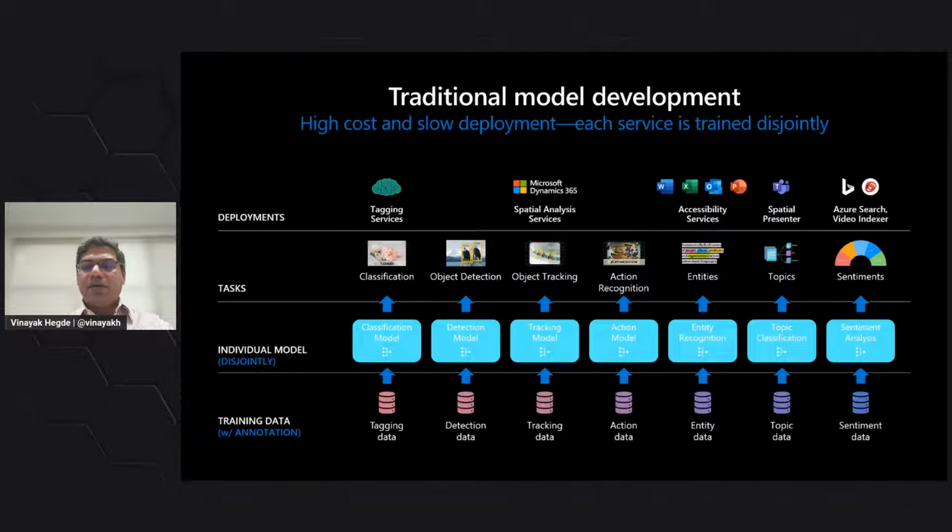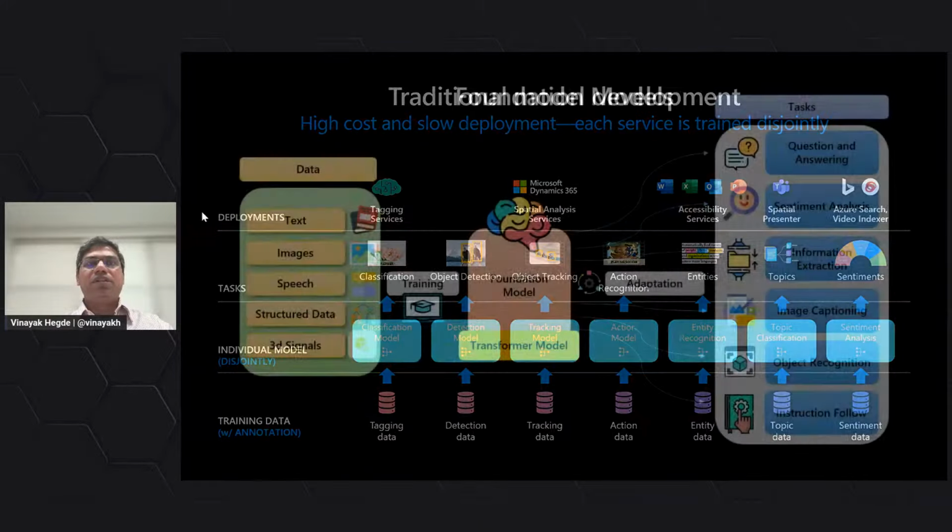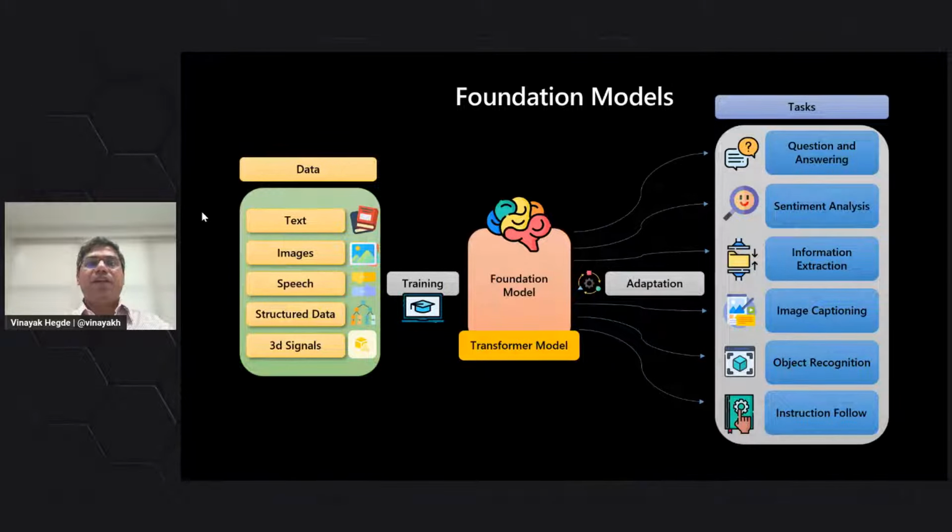You always had to have specifically trained data which could be used for training, and that sometimes became a bottleneck to train and curate, because each of those data sets was segmented separately. But what has happened in the last few years is we have come up with the idea of foundation models. What makes foundation models different is that you have data, your text, your speech, structured data, 3D signals, and you take all of this data and use it to train the model. It is based on a famous paper called "Attention Is All You Need", and from that came the transformer model, which can then be adapted to a variety of tasks.